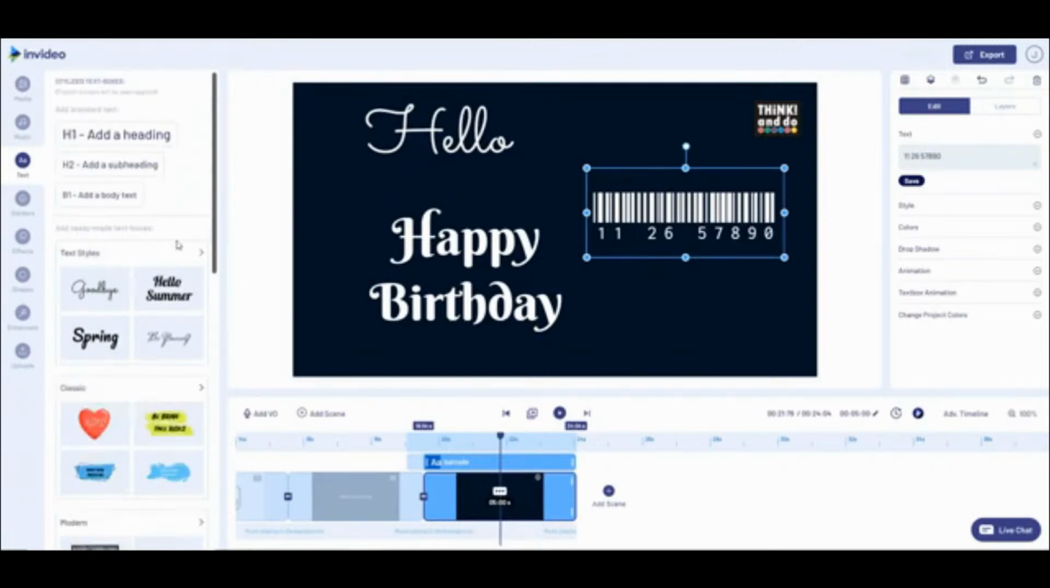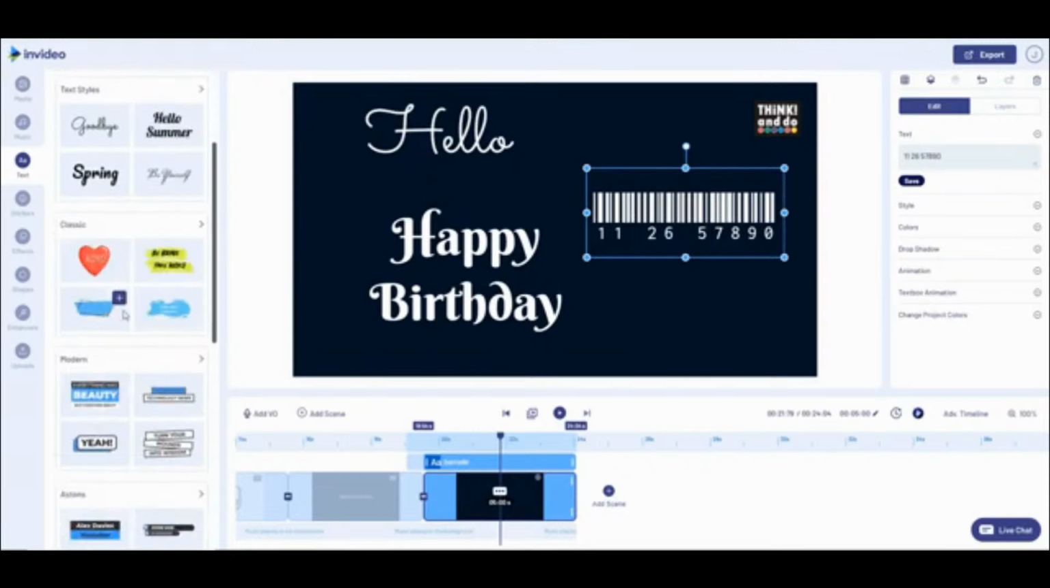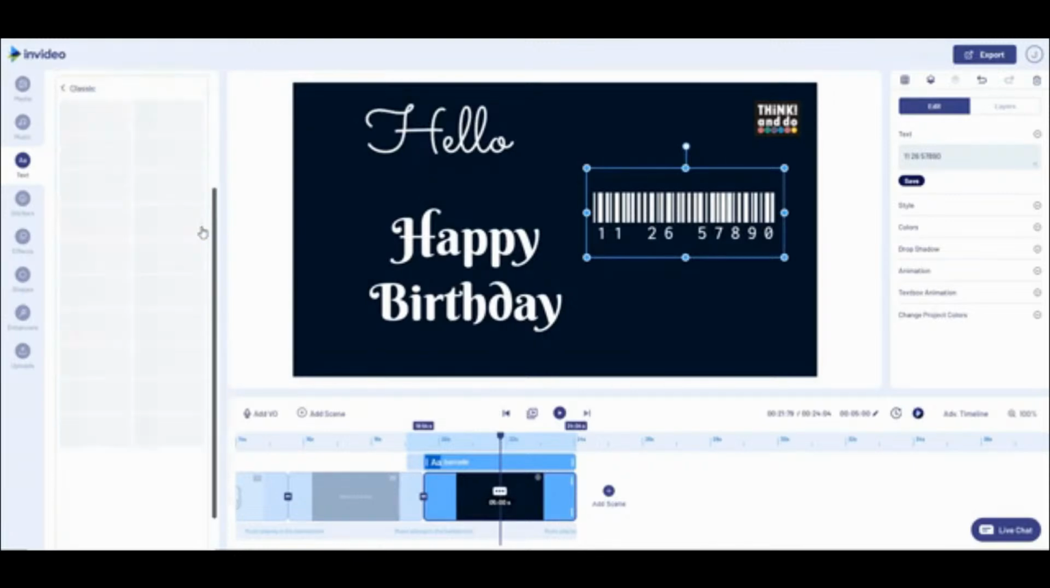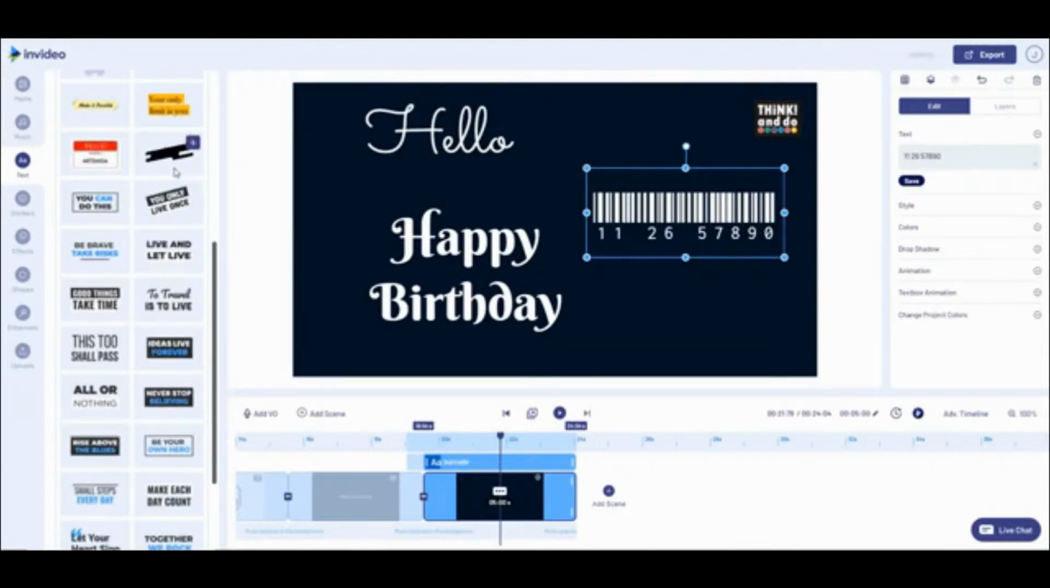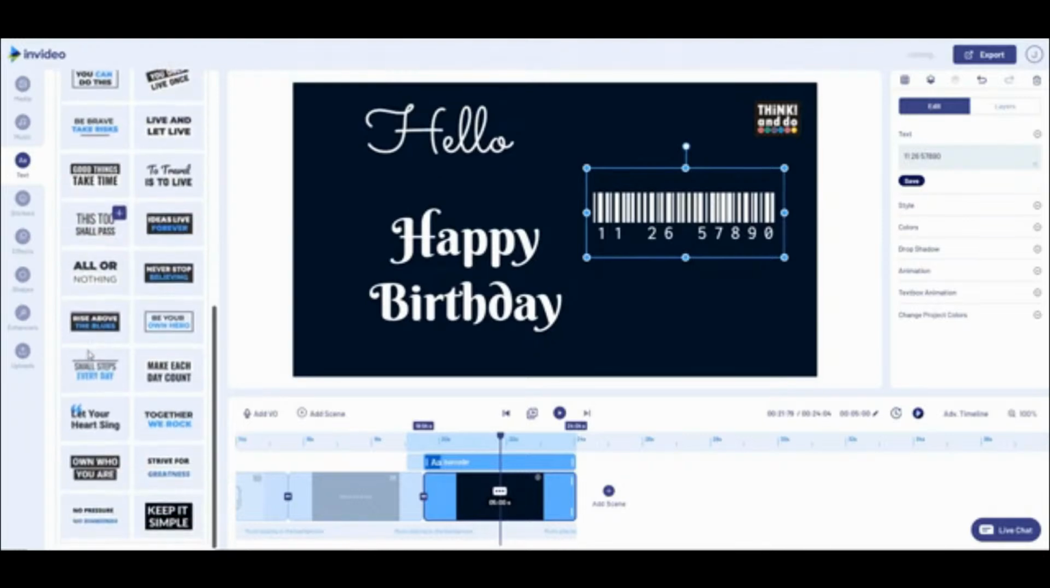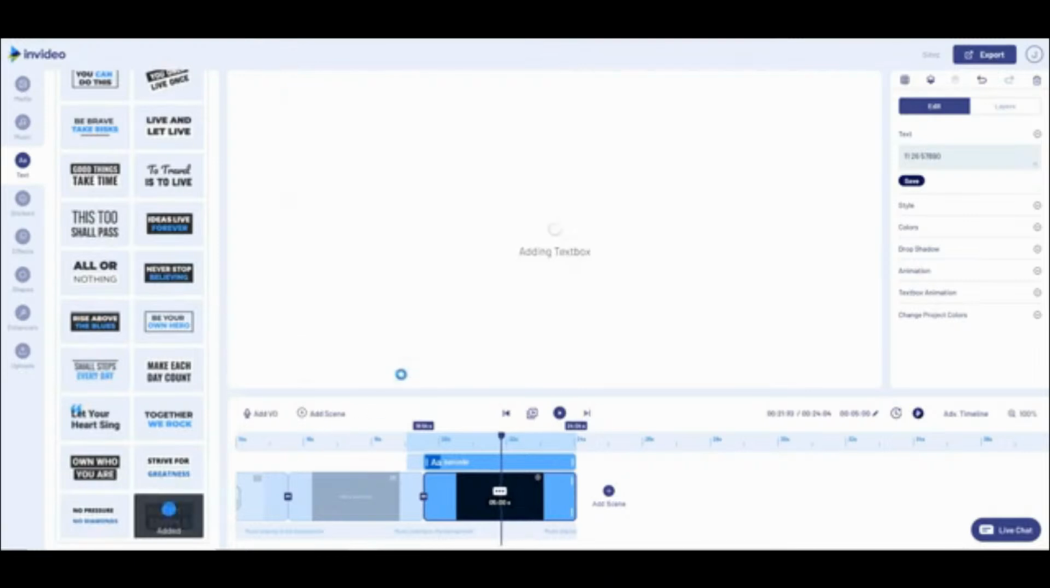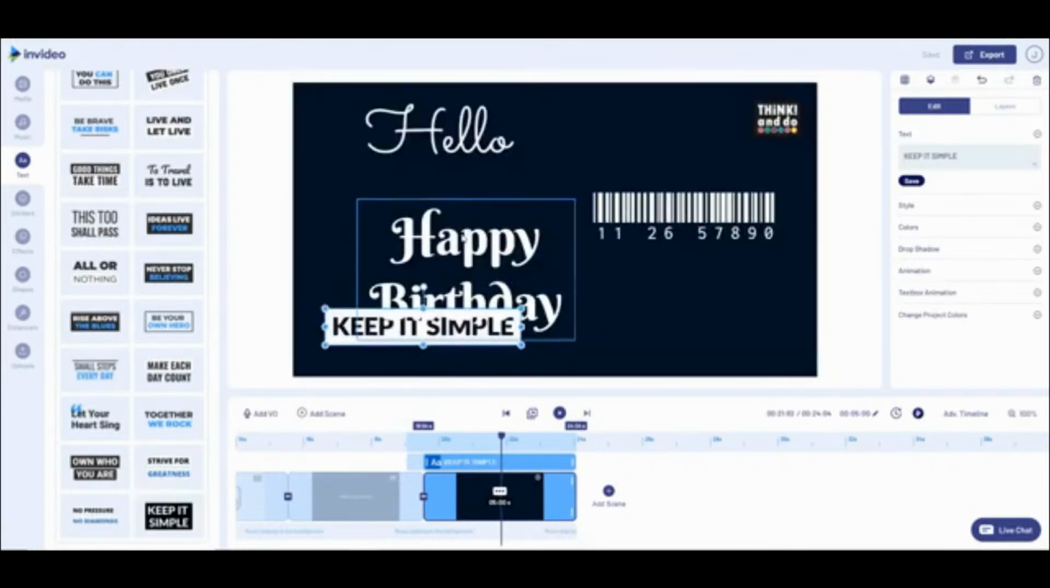textiles. But alongside textiles, you've got some classic things. So let's have a look at those. Again, it takes a little while, but you've got hearts, bows, hellos. You can do this, live and let live, ideas. And again, this too shall pass, or keep it simple. So click to add, keep it simple.